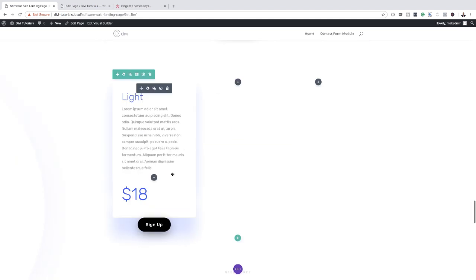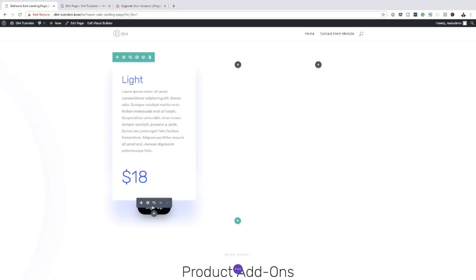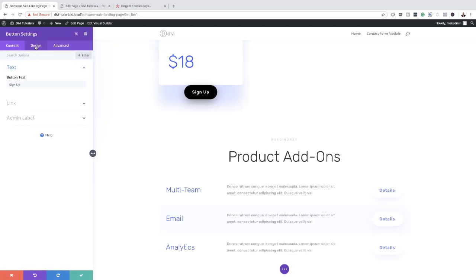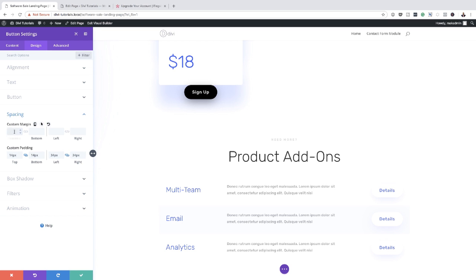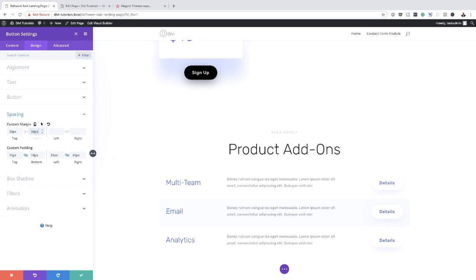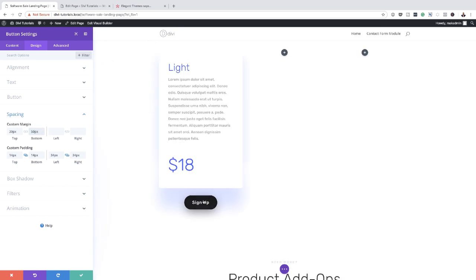Okay, so now what we need to do is to give this button some breathing space. So I'm going to click here on this gear icon to go into the button settings, click on design, spacing. So we're going to need a top margin of 30. So I'm going to click here on margin, add my 30. And I also need a bottom margin of, in fact, this time it's going to be 50 for the bottom. Okay, so that looks much better now because we have a bit of breathing space there.